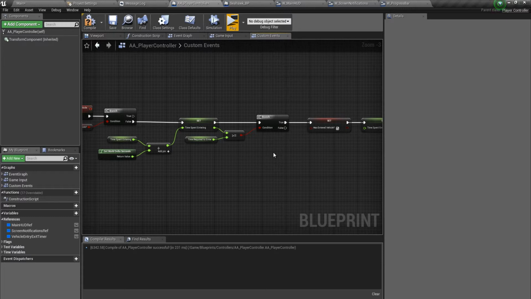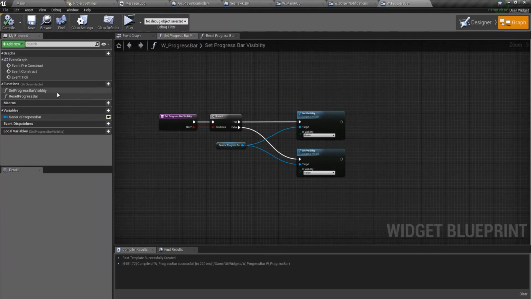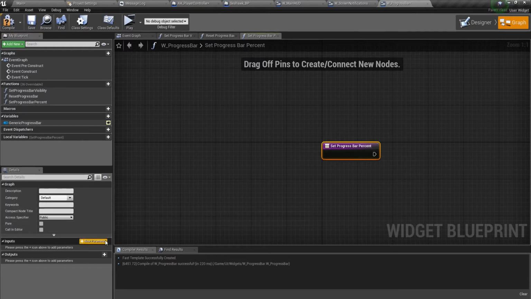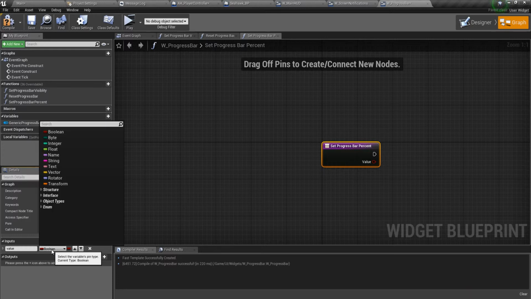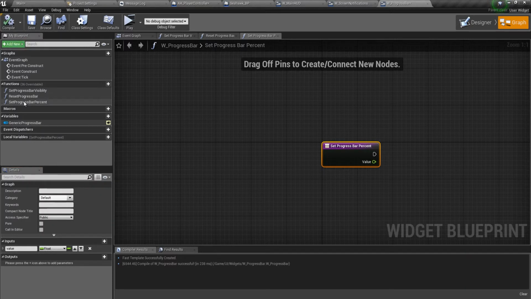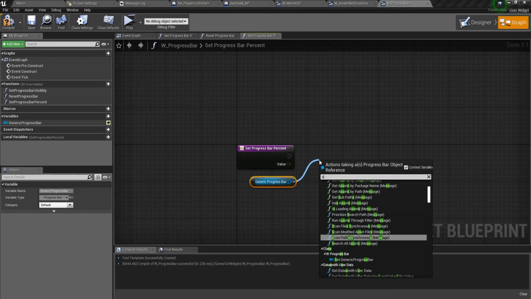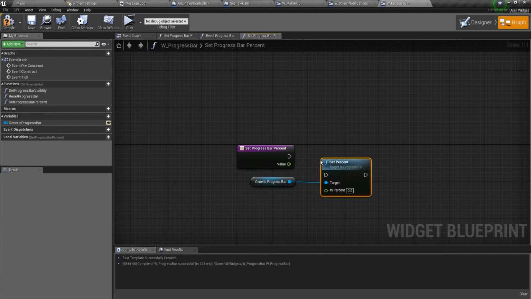Now, if it's false, we have to set the percentage in the progress bar. So let's make this modular again. Let's go back to progress bar and let's create another function, and we'll call this set progress bar percentage. This is going to be taking in an input, and this will be percent, or we'll just say value. This will be a float, and all this will do is we have to bring in a reference to the progress bar, say set percent, and connect that to the value.